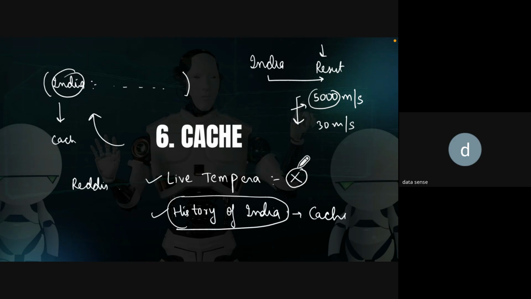So you cache only that information which is static over time and which is queried many times. That information only you cache. So there are two conditions which you have to keep in mind. Whatever the query is, it should have high frequency. Second, it should be static, it should not be dynamic.